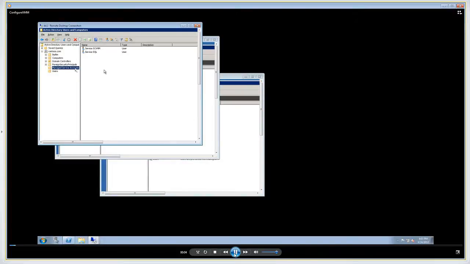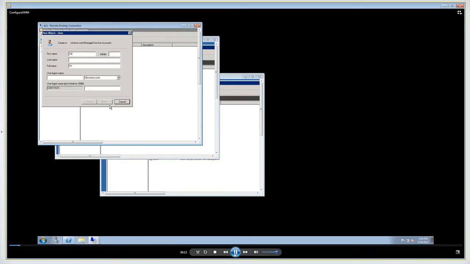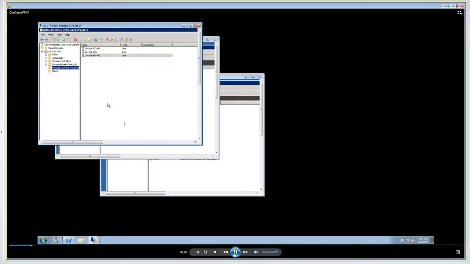The first step I'm going to do is create a new user account. This will be an administrative account that I will then add as an administrator onto each of the host environments. I just call this the VM host service account. Nothing unusual here, just creating a regular Active Directory account. Okay, so that's now created in Active Directory.